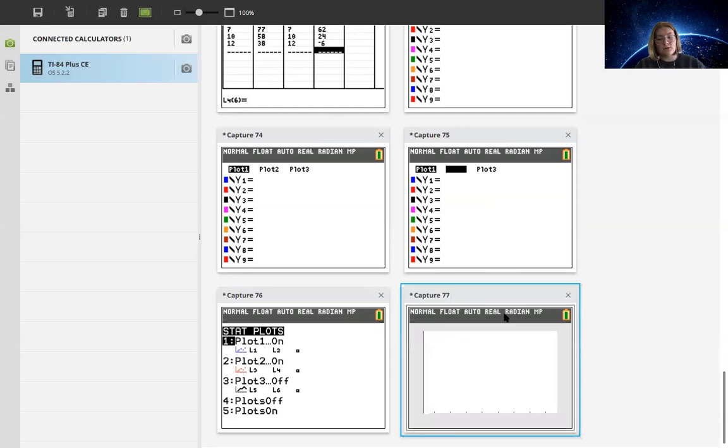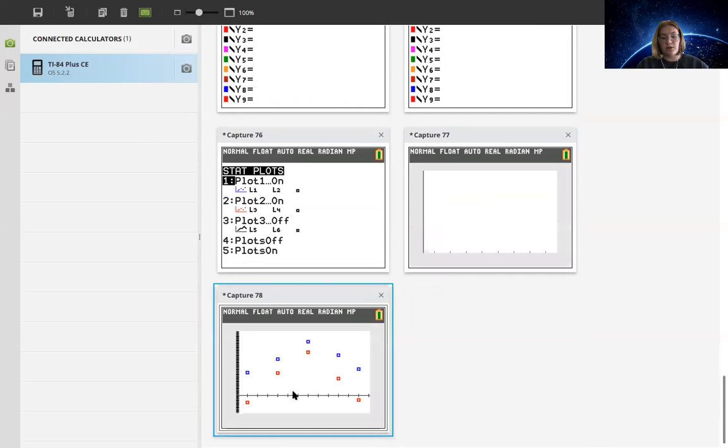Again, nothing shows up because we have to do zoom stat, which is zoom number 9. So you should get something that looks like this, and you can see obviously there's 2 different colors, the blue being plot 1 and the red being plot 2. So the blue indicates New York and the red indicates Alaska.